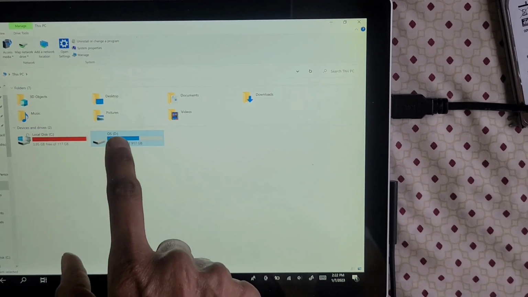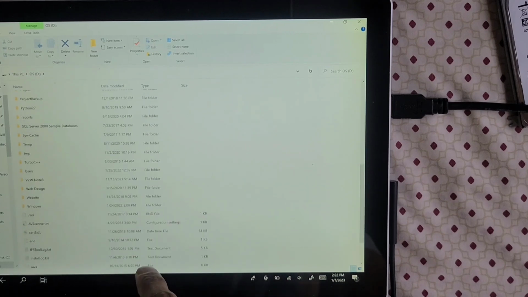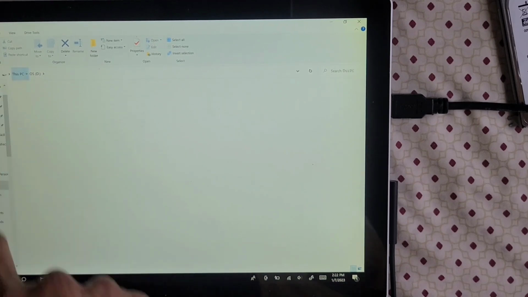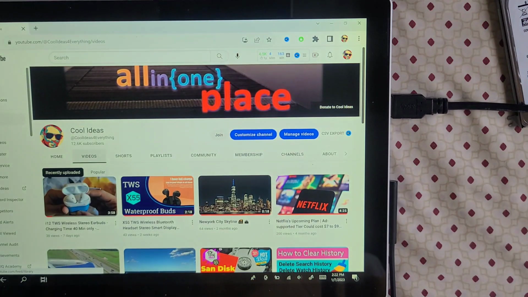So that's how you are able to access your drive like this. See, everything in your hard drive you will be able to access on your working computer using this SATA cable. So that's how you can retrieve your data.